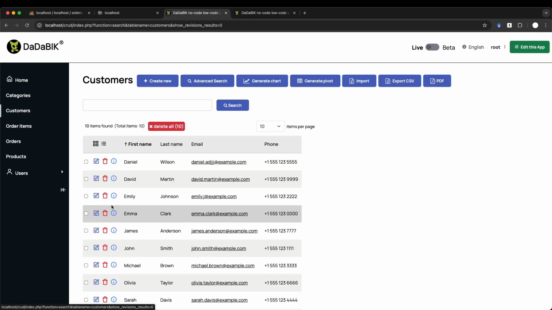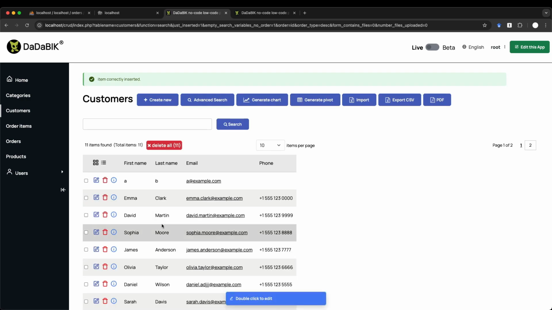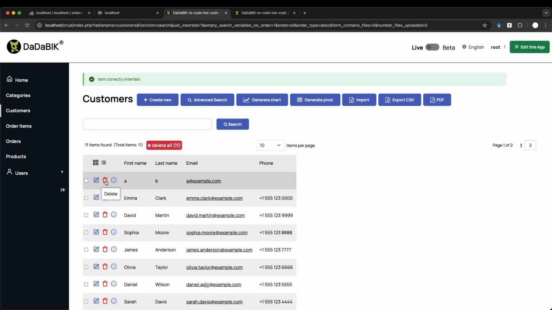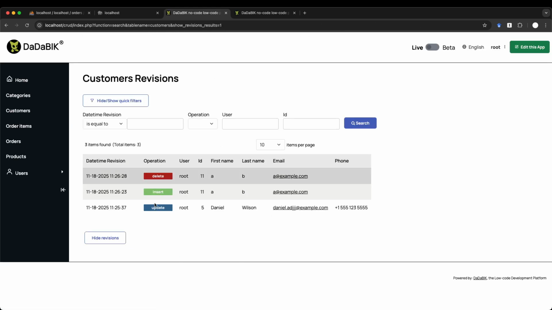So let's do another couple of operations. Okay, this is an insert, a create operation, and then a delete operation. And let's see the revisions. Here we go, insert and delete.